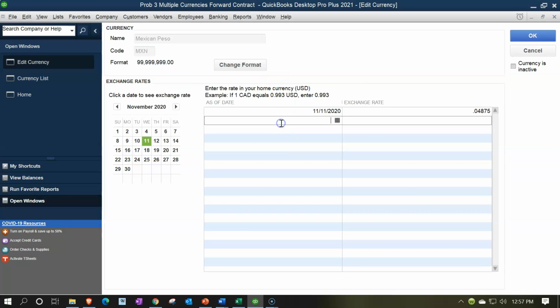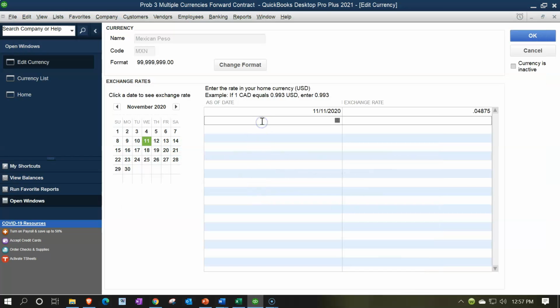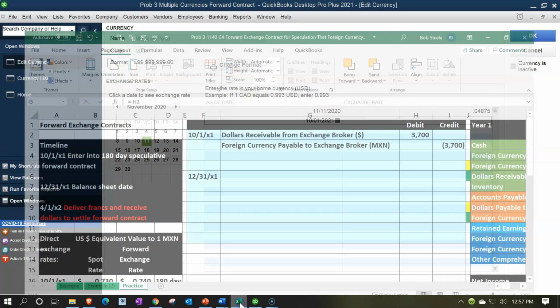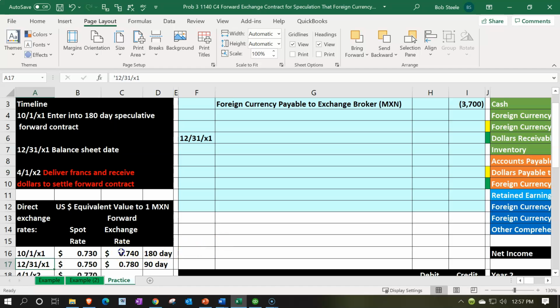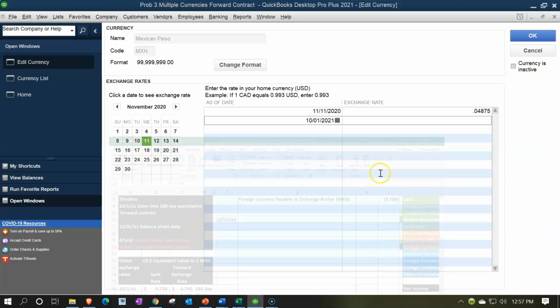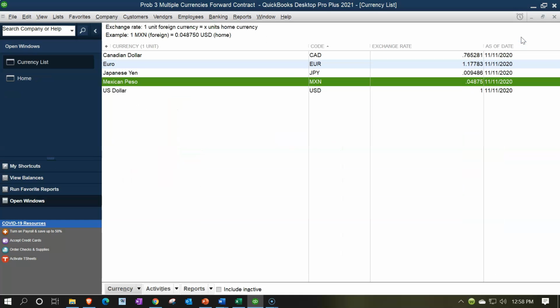So I'm going to go into here. We're going to say this happened as of 10/01/21, let's say. We're working basically in the future at this point. The rate that we're going to be using then will be 0.74. So we're going to say this is going to be 0.74, which is, I know, substantially different than the current exchange rate, but it's a practice problem here. These don't represent the actual exchange rates at this time. So 0.74. We'll say okay, we'll set that up.